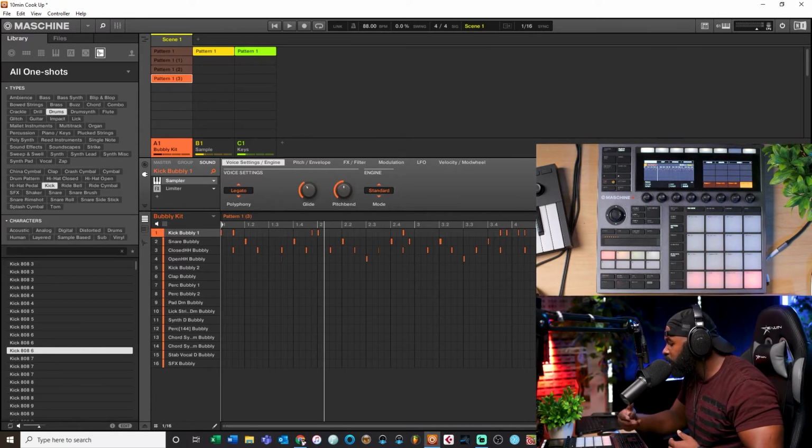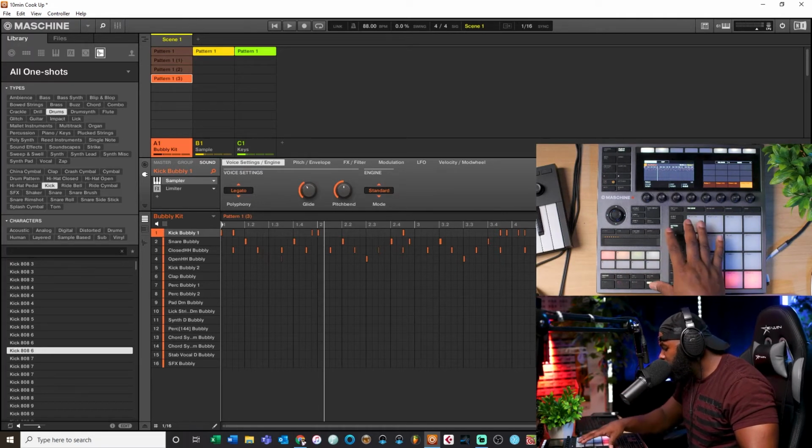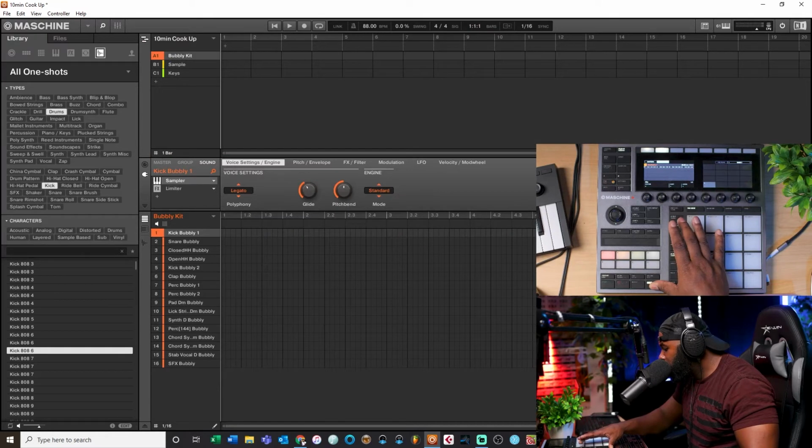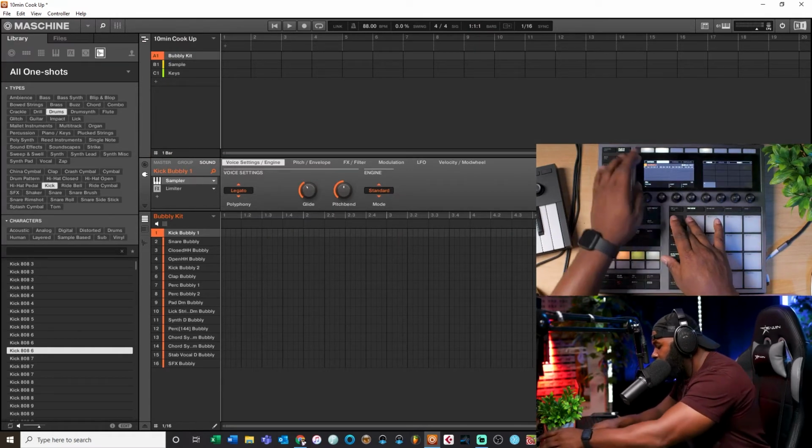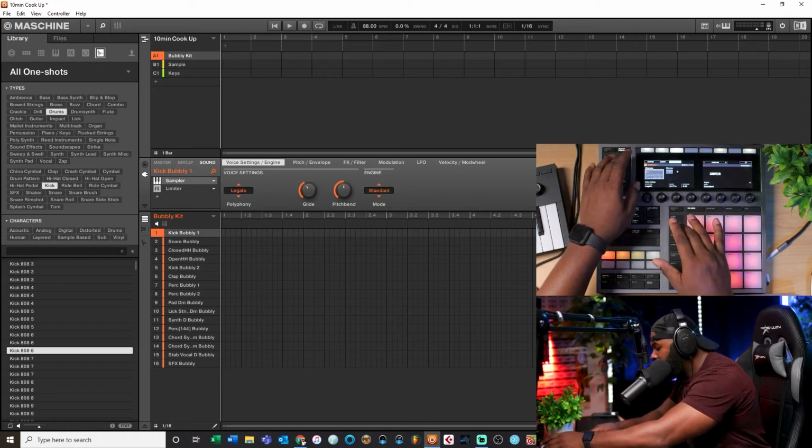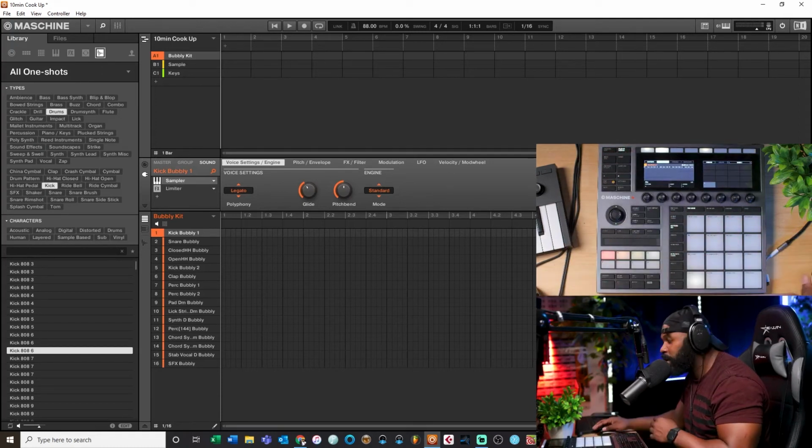Or I can go over here and I can say, you know what? I want to double this whole pattern. I want to double the length of this pattern. So what I did was I hit pattern. Oh, no, sorry. I come over here and I hit pattern. And in order to keep the pattern menu, let me go back. I'm in the clips view.